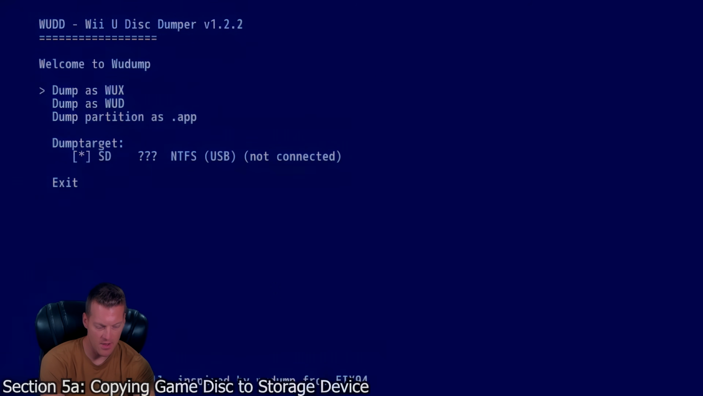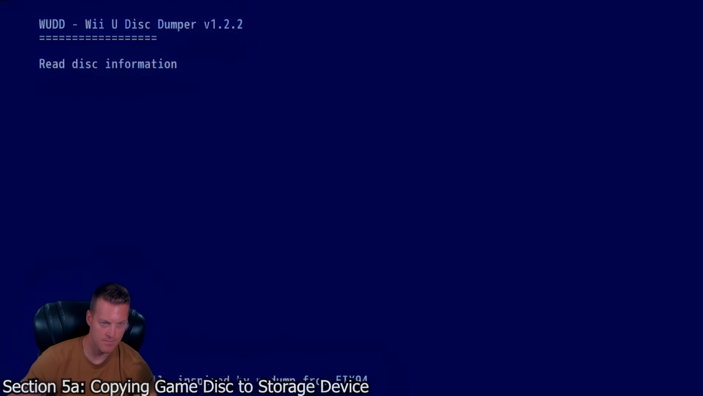We're gonna go ahead and go down to dump partition as .app. This is going to create only the files that we need from the disc to allow us to install to either our Wii U internal memory or an external hard drive. The dump target, you wanna make sure it says SD. So whenever you have dump partition as .app, go ahead and press A on that.